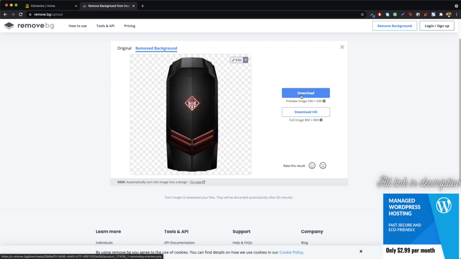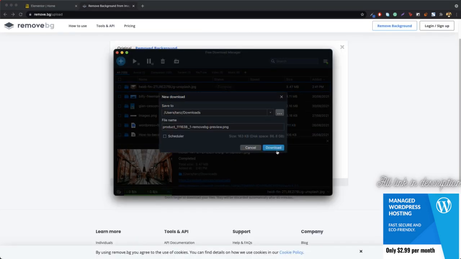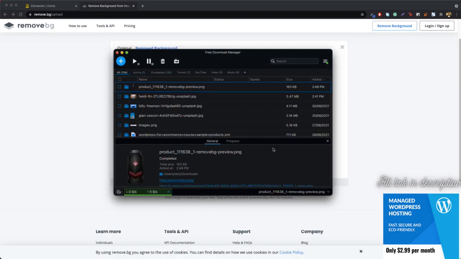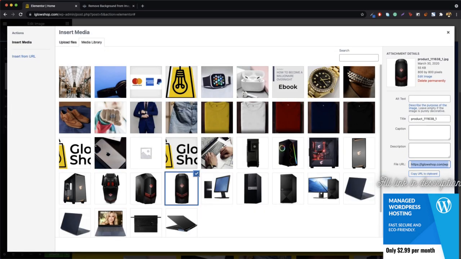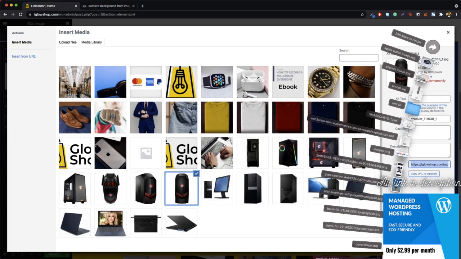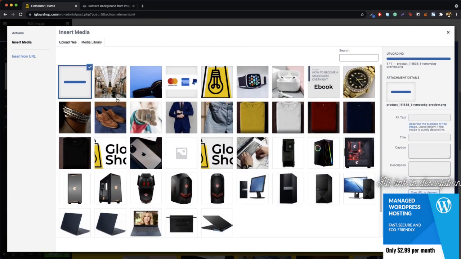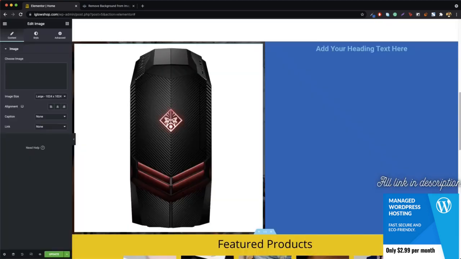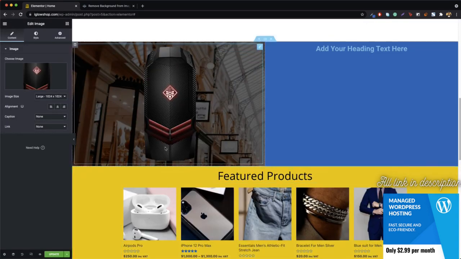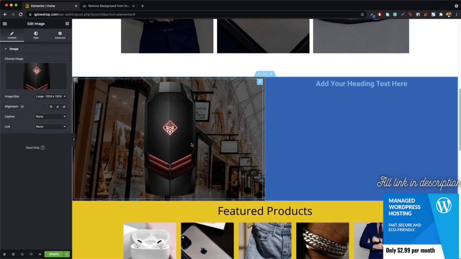So once you have removed the background, you can click download, and this image is going to be downloaded right here. Once this image is downloaded, you can drag the image and drop it right here. Now if you hit insert media, you can see how this image is looking, and the product is actually visible to us. All right, and the background image is also coming.